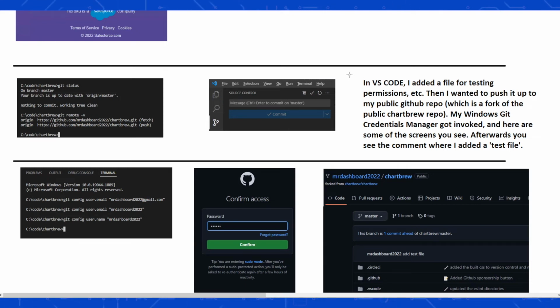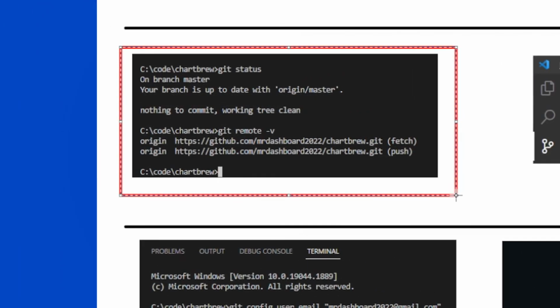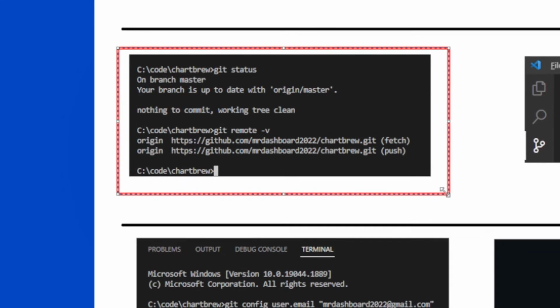In VS Code, I did add just a basic file for testing permissions to make sure everything was hooked up. And then I wanted to push it up to my public GitHub repo, and that is a fork of the public Chartbrew repo. And that is when my Windows Git Credential Manager got invoked. And here you can see some of the screens that you would see in doing this process. I ran a git status command, so you can see here our branch is master. It's up to date with origin master. There's nothing to commit. I hadn't made a change yet. And then you can see my remote shown there.